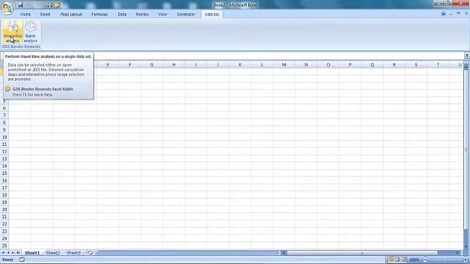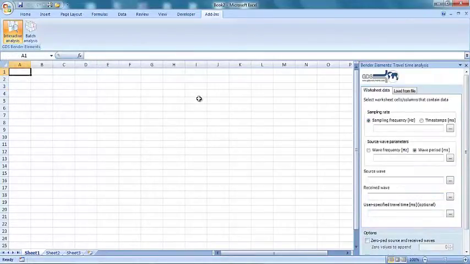After clicking on the interactive analysis button, a window will appear on the right-hand side of the screen, which allows the various parameters required to run the analysis to be entered into the tool. Therefore, to use the tool, we need to load some bender element test data into Excel.